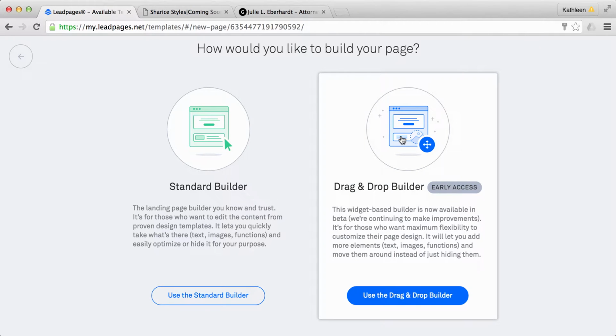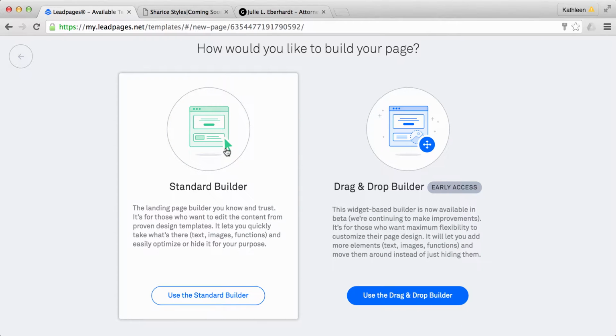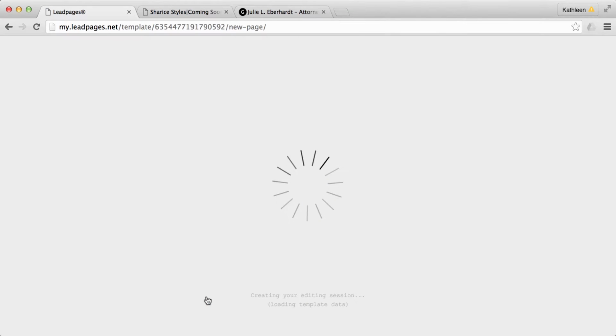If you use the drag and drop builder, again, they're in beta testing of this right now, you have a little bit more freedom and you're able to add more elements here, like it says, with text, images, functioning, instead of just hiding them. So it depends really on how customized you want the page to be. I'm going to go with the standard builder because I like the way the page looks, and I'm basically just going to insert my own info in there. So I'm going to go ahead and use that one.